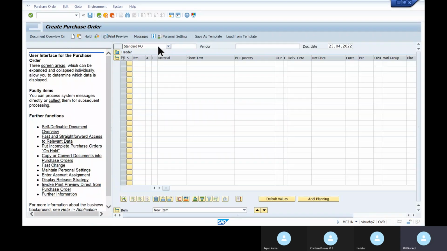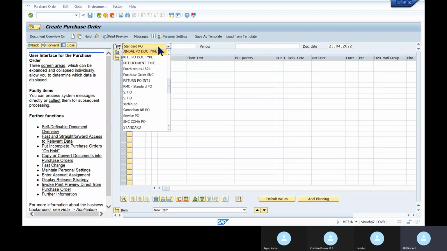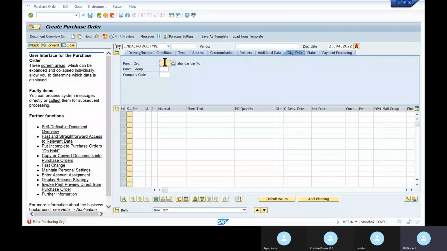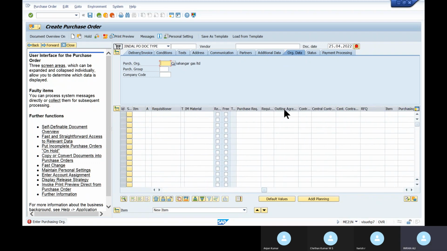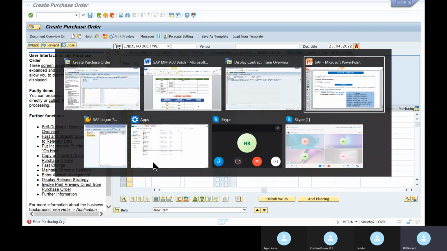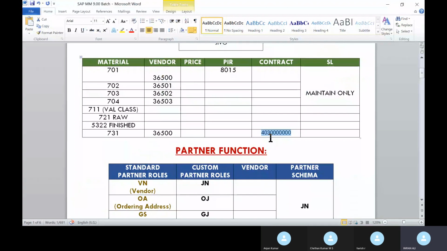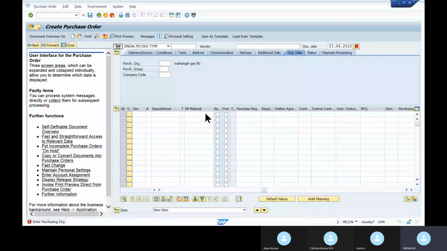So here you can select Jindal. So in PO, see, observe carefully. No need to enter anything, just in this detail view. Okay, so just move it here. Here you have outline agreement. Okay, you have to copy and paste that particular outline agreement. So this outline agreement, you just copy this and paste it here and press enter.